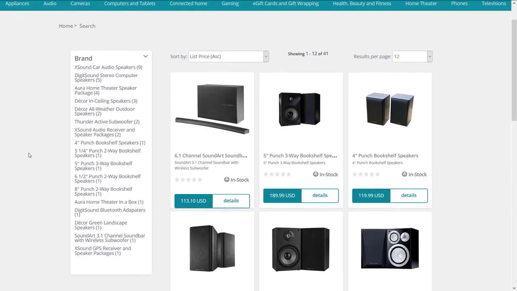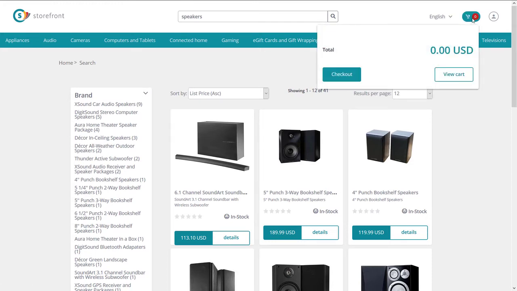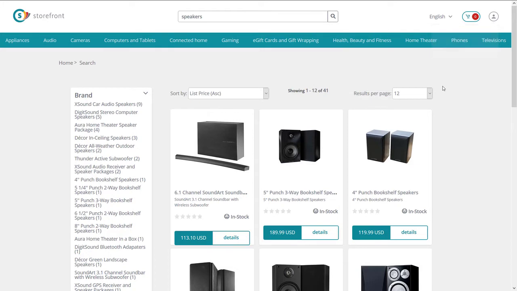And then this also provides the facets on the left again. We have the ability to change the language of the site. And we also have the mini cart, which I mentioned earlier, which shows the current state of the cart and the ability to log in and out.